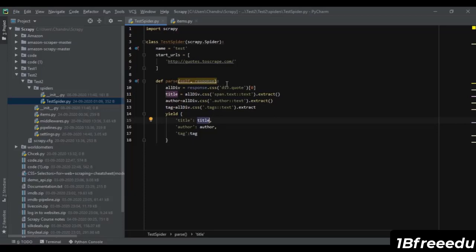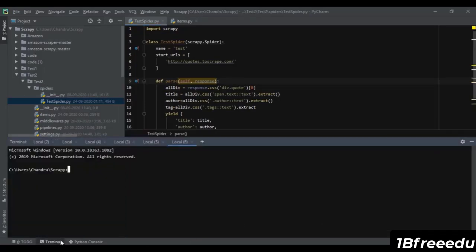Let me see what we can do. No, this is not an error, this is a warning. So now I'll try and run the program. I'll open the terminal, I'll open the particular spider, test2, and then I'll name the spider. So scrapy crawl, and the name of the spider. The name of the spider is test. Let me see if the code is retrieved or the data is retrieved.